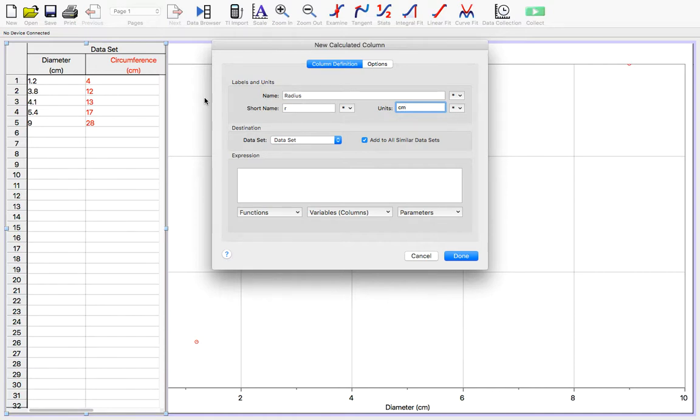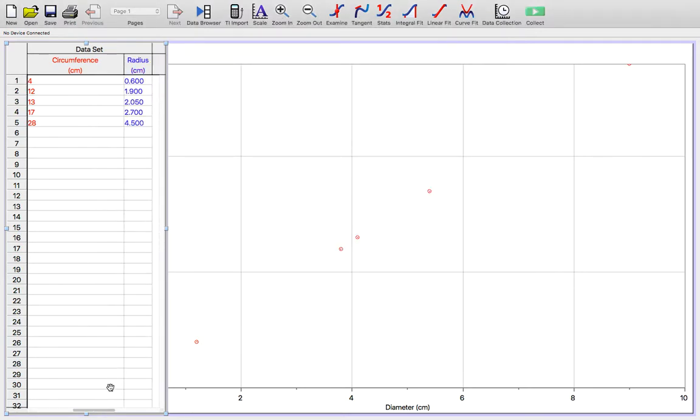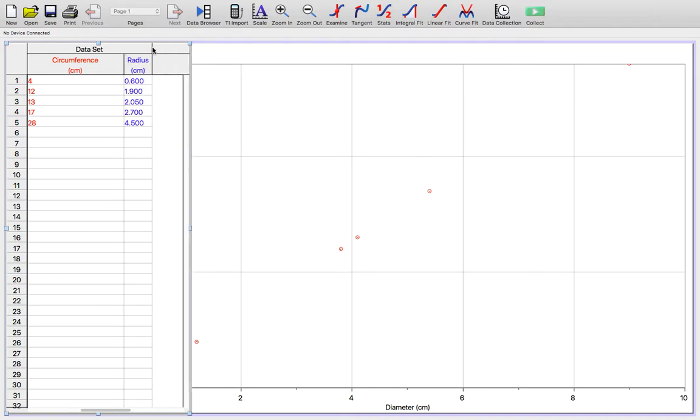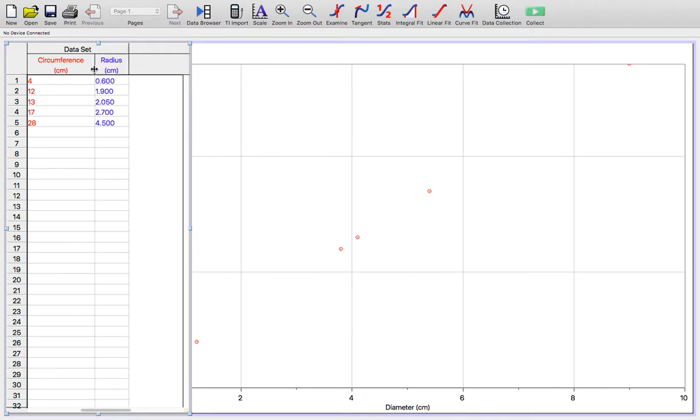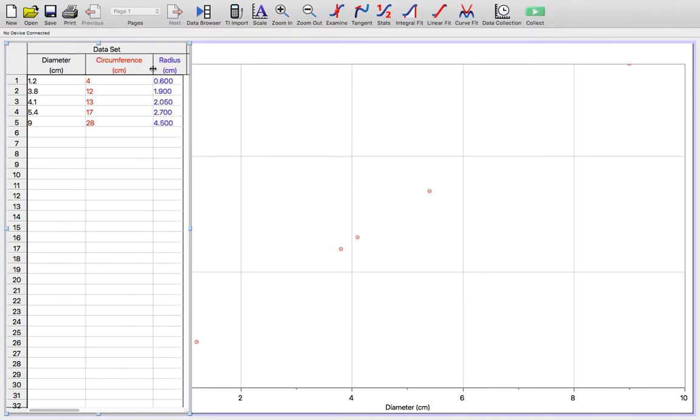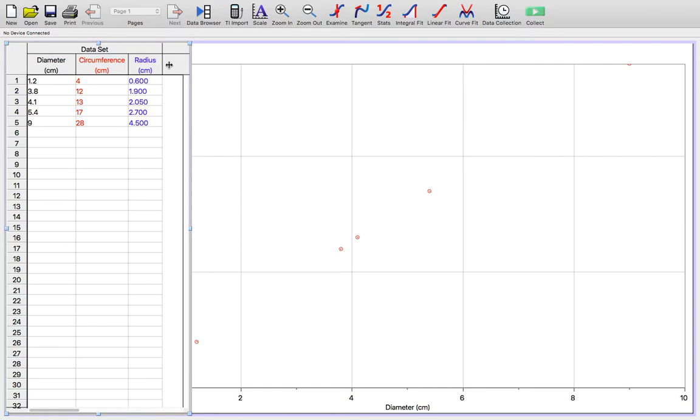But in a calculated column, you need to enter the math that you'd like LoggerPro to perform for you in the expression box. Because the radius is half of its diameter, I can select the diameter data from the variable columns drop-down menu, and then divide that by 2. And now my data for the radius of all the circles is displayed here. And now we have a nice looking data table.